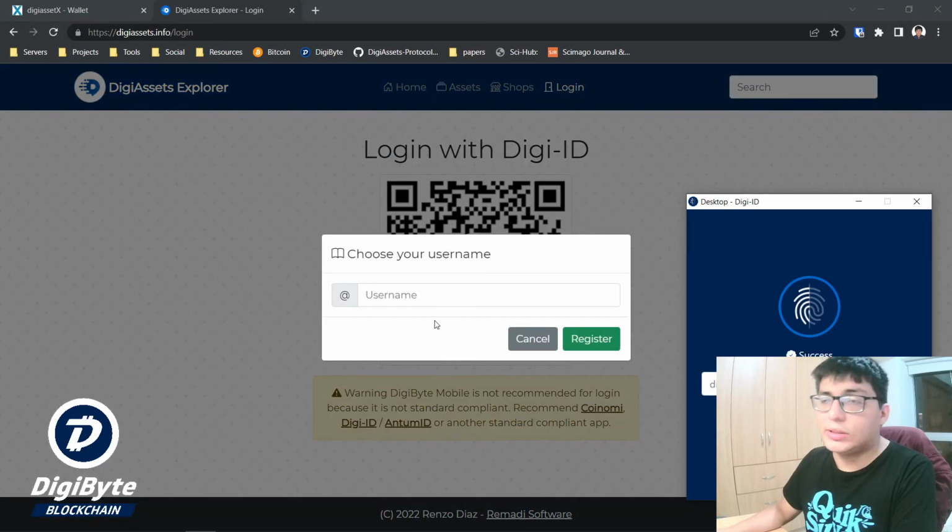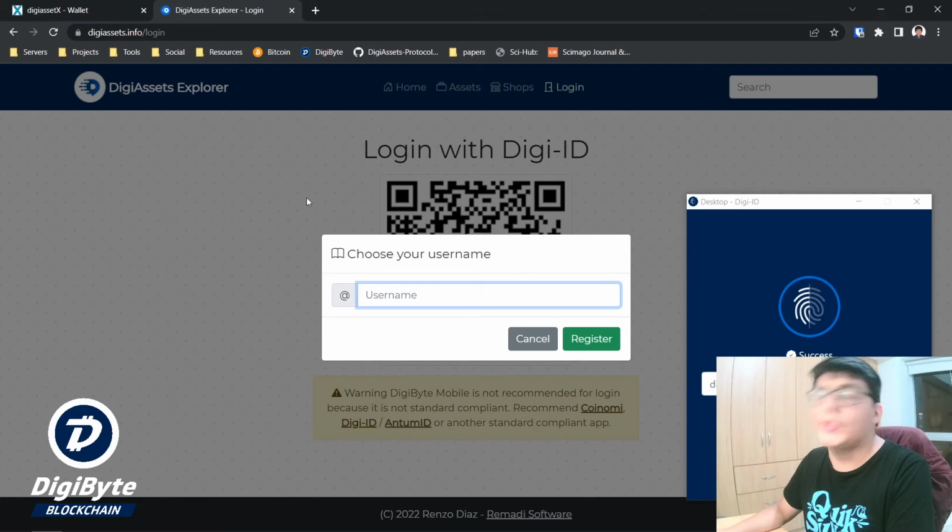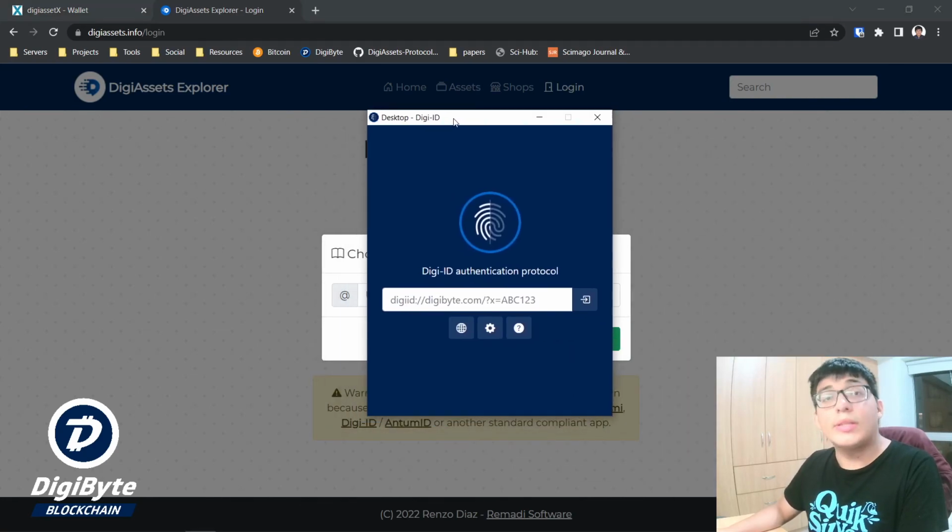And it will tell the website that I wanna log in. In this case, as it's my first time using this mnemonic phrase, it's gonna ask me to choose my username. So that's it. That's how you have multiple accounts using Digi-ID, and you use the desktop version of the protocol.